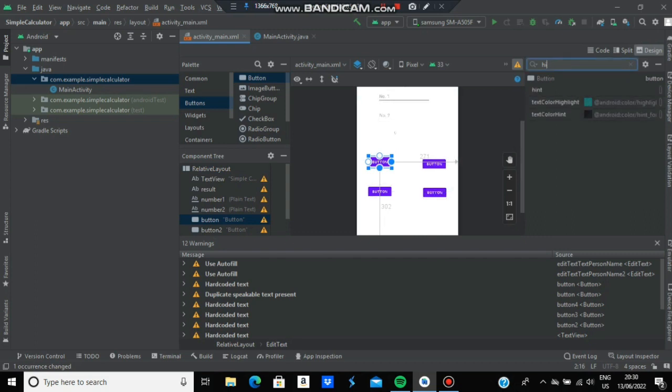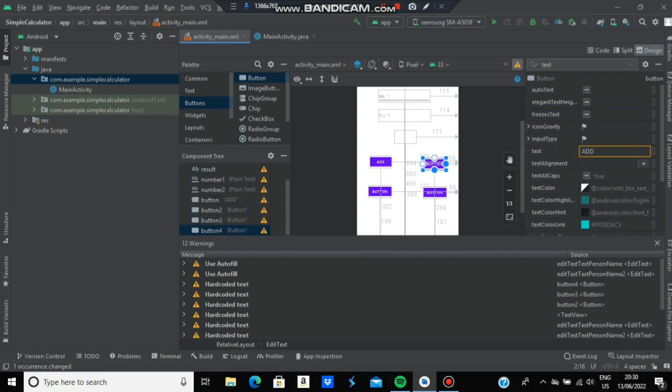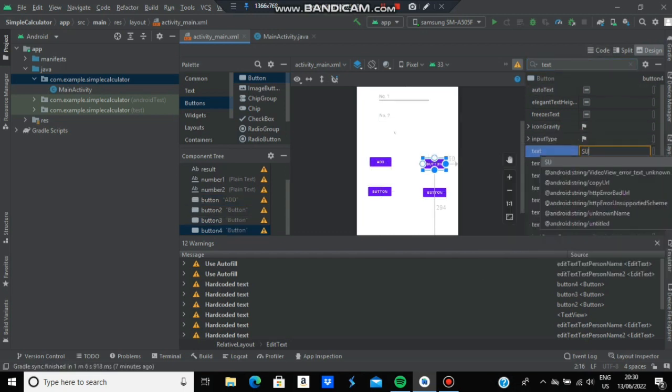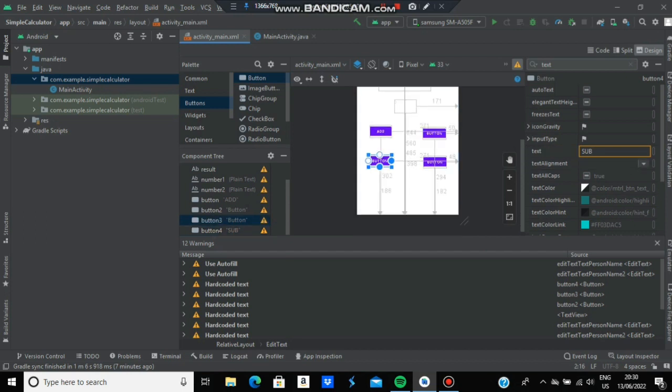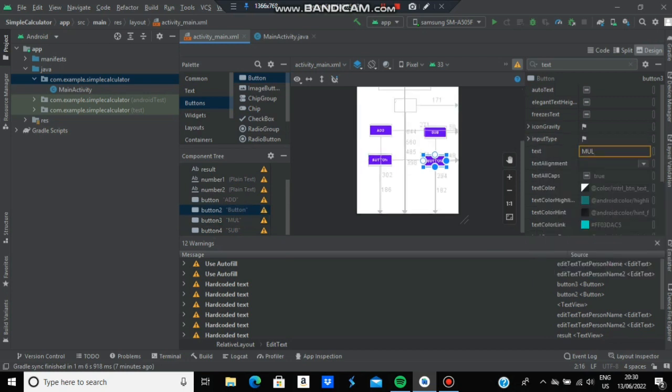Then you have to do the same thing for the buttons. Go to text, change the first button as add, and double click enter, and go to this one and type the text as subtract. Go to the third one and make the change as multiply, and go to the fourth one and make the text as division.